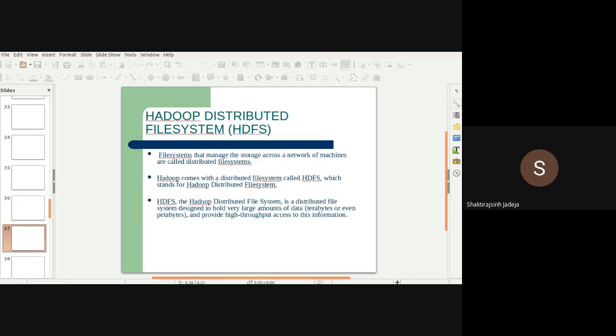Then coming back to HDFS, that is the Hadoop Distributed File System. After discussing this many things with our MapReduce, we know how these two tasks work. Now let's try to understand how HDFS works.